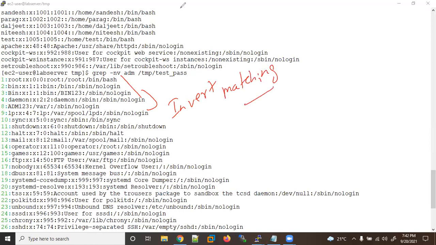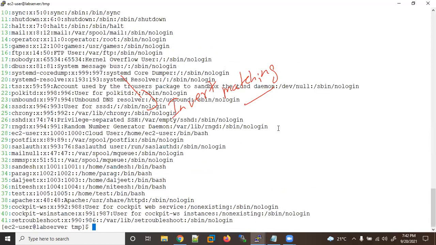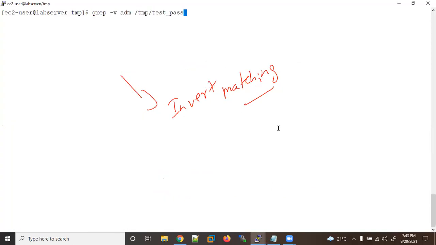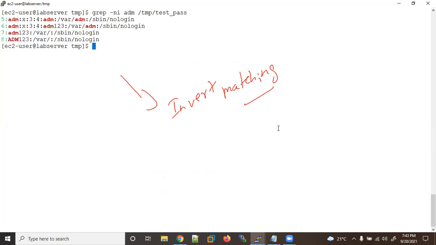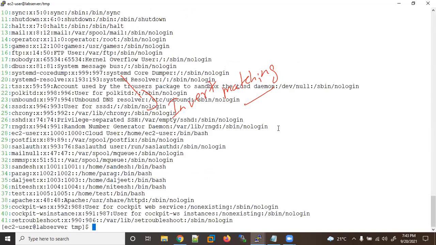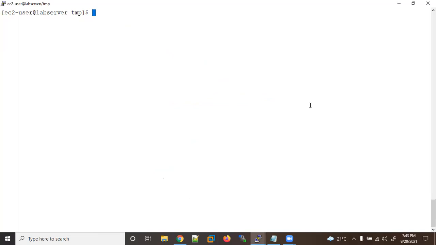Okay, so here without V, you are getting this result. When I use V, what it will do, you are not able to see the 5, 6, 7, 8 lines. Except these lines, you will see the other lines here. So where is it important here?